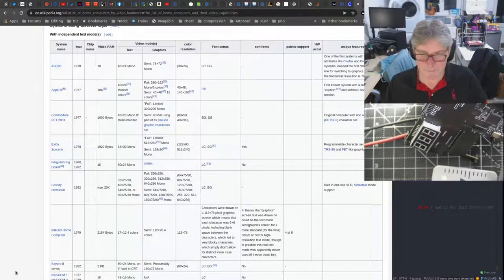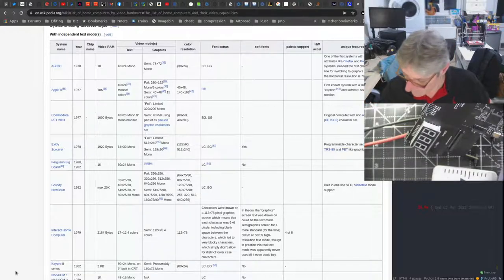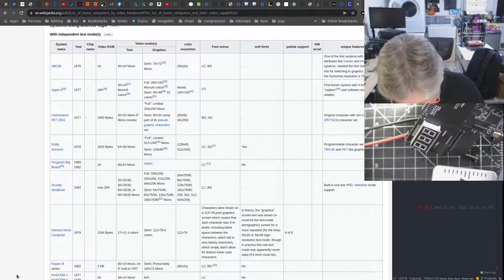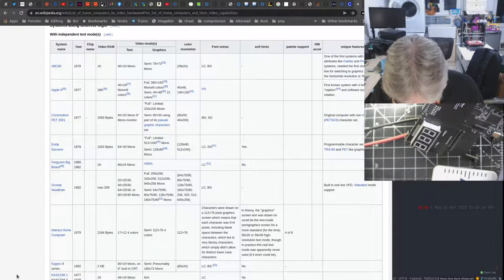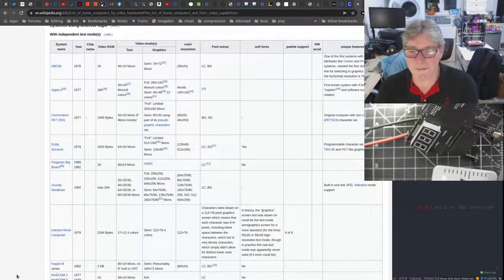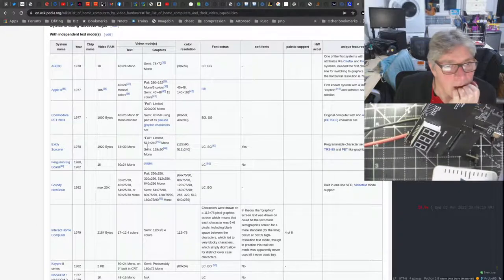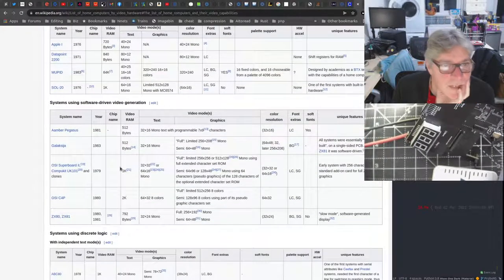What do you think, Laurie? I mean, there are some advantages. Chips like the MC6847 that is used by Acorn Atom and lots of other machines could probably be done entirely on the STM32.